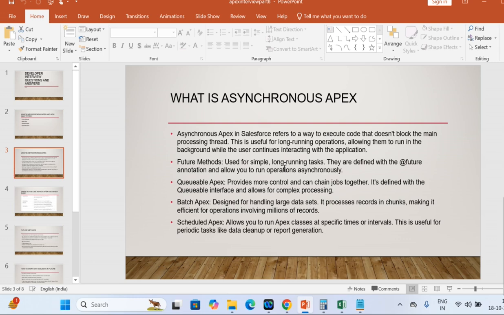Batch Apex is designed to handle large data sets, large records, 50 million records and more. So again, you'll use the Database class, and Batch Apex also runs in an asynchronous way. And Scheduled Apex is where you can make the batch Apex run at a particular time of day, on a daily or weekly basis. Okay, so that is called Scheduled Apex.